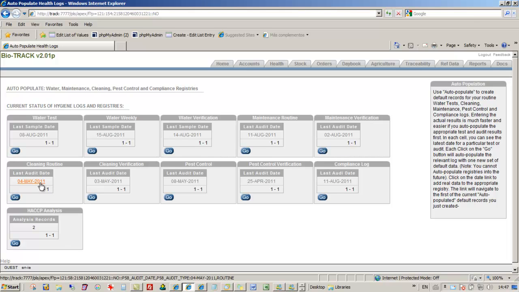Same with the cleaning routine. You don't have to enter the fact that you cleaned the same objects on all the days since the 4th of May. If you click on the Go button, it will populate the weekly cleaning routine records, and it will fill in all the objects that you normally clean. If there's anything else that you clean in addition, or if the results are not as they were created as default results, then using your manual paper records, you manually go through those records and make them reflect the reality. But this does save an awful lot of time.